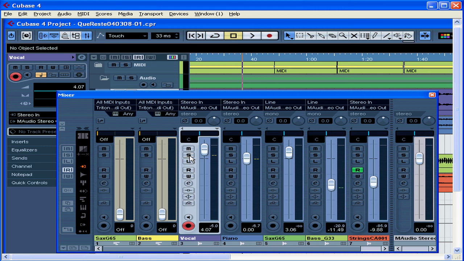At this point, you'd be ready to add effects, EQ, and automation. And this concludes our overview of basic mixing.